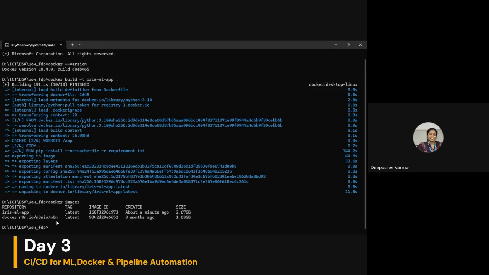Any applications you run online, most of them have Docker images. You can just download the Docker image and run it locally. Like that, I installed that 3 months ago. This is the new image that I created, Iris ML app. It is latest, created a minute ago, and it is 2.67 GB. Everything, my machine learning model, my application, my pickle file, is inside this Docker image right now. Now I can just pass this Docker image, or run my application using it.